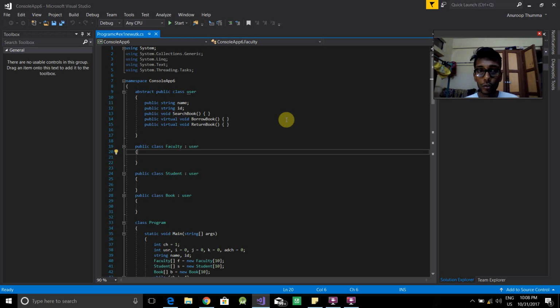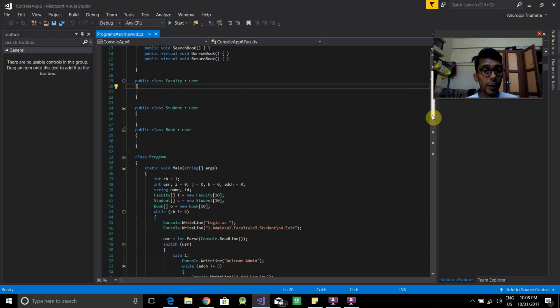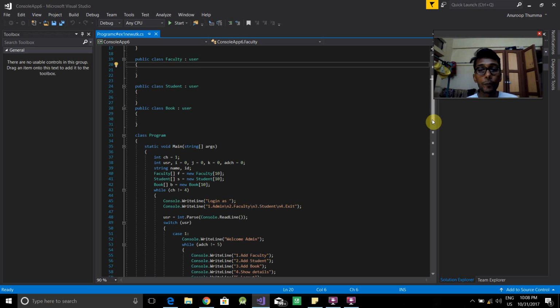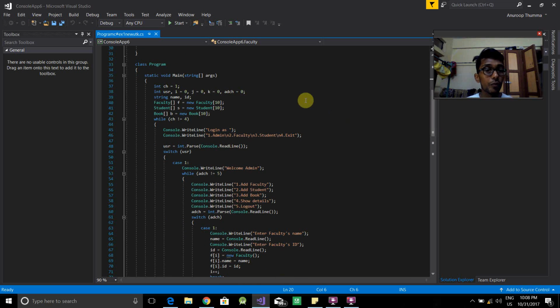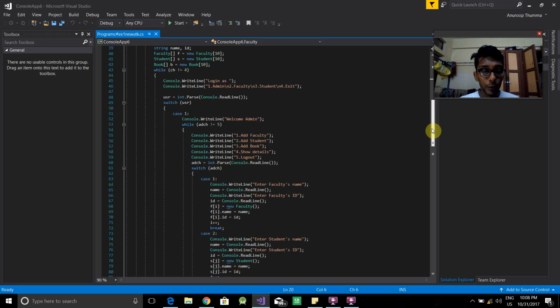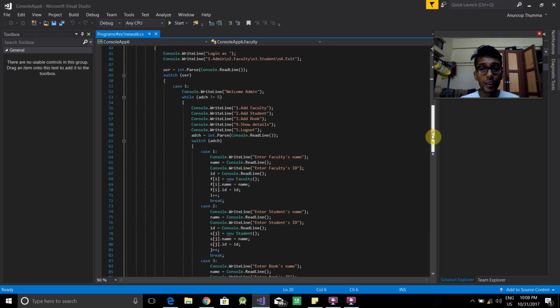The base class which we have used over here is User. This User has particular fields like name and ID, and functions like search book, borrow book, and return book. Now we have made three other classes, which are Faculty, Student, and Book, which are derived from the User class. Using the Faculty and Student classes, we make object arrays of these classes for storing the particular admin and the data members and member functions required for each and every authentication.